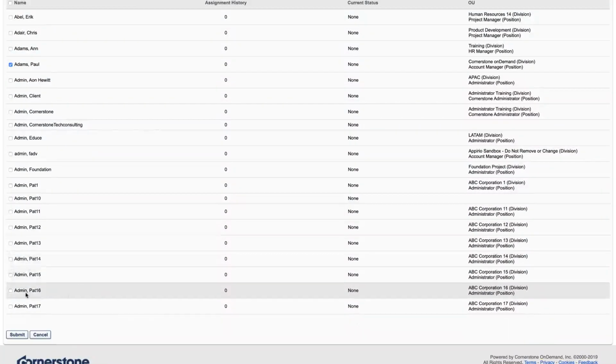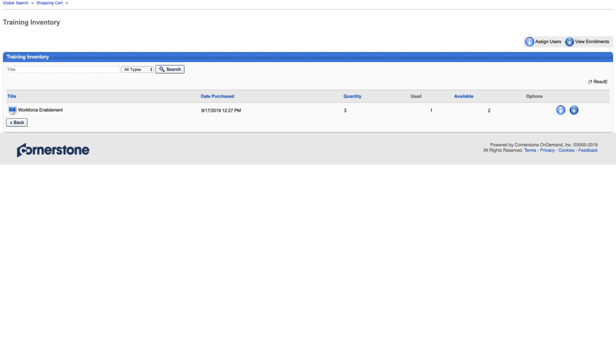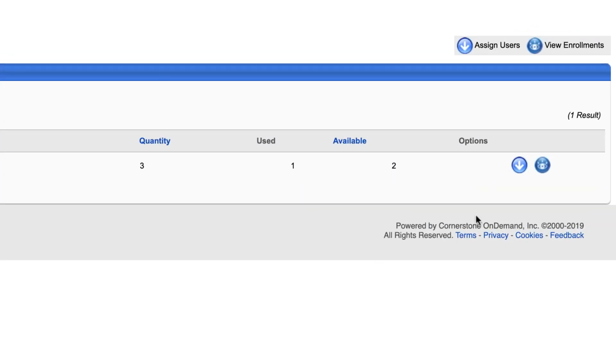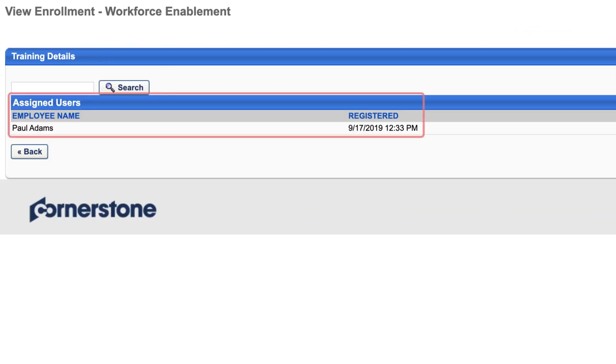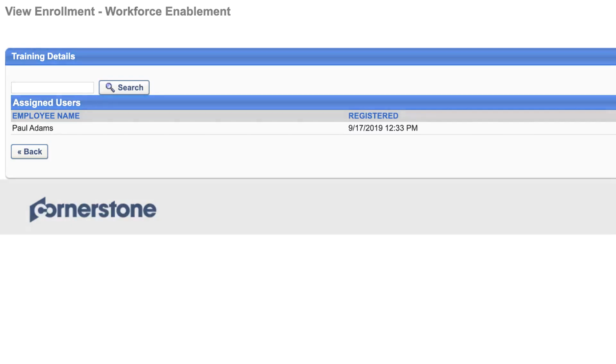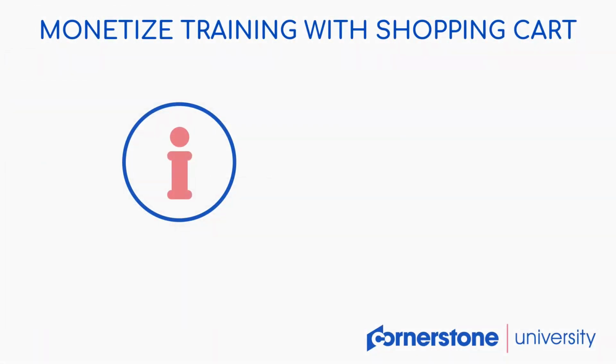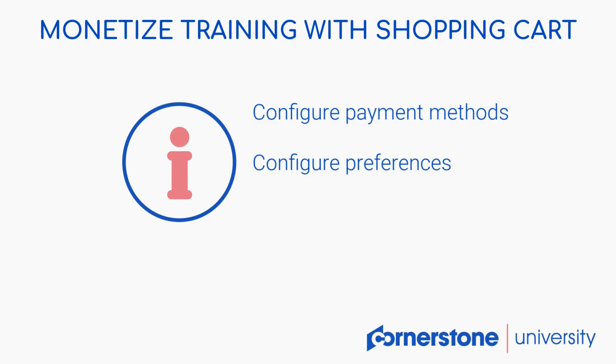After submitting the assignment, it may take a few minutes for the system to process it and add the training to the user's transcripts. From the inventory page, you can also view enrollments to see who was previously assigned the training. Now that you have a better understanding of the shopping cart, configure your payment methods and preferences to begin monetizing the training you provide to your extended enterprise. See Online Help for more details on shopping cart and billing preferences.